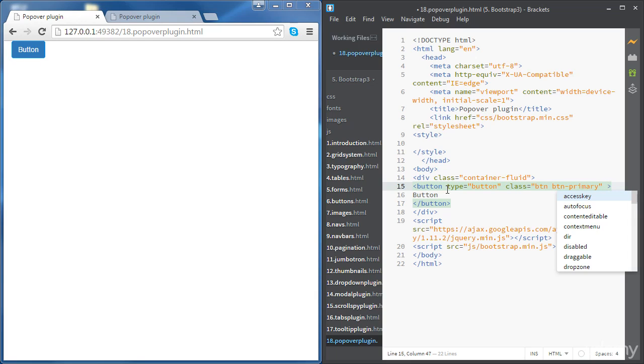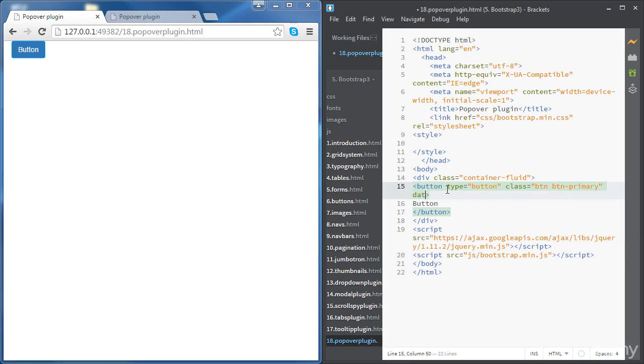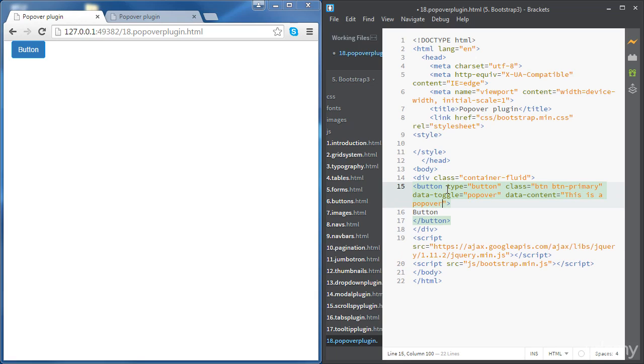Now to use the popover plugin, we'll need to use the data attributes. So we're going to use a data-toggle that we'll set to popover. Also we'll need data-content. This is the content that will show in the popover. So let's add some text there. This is a popover, just like the one you see on an iPad.